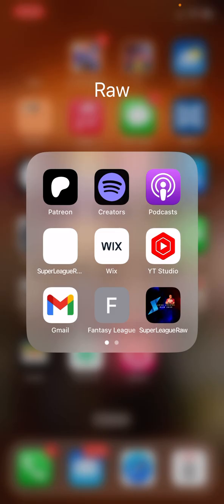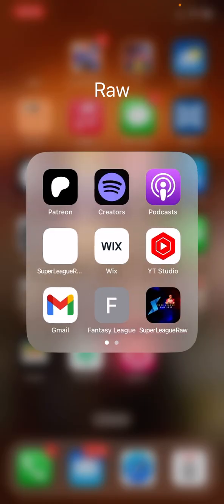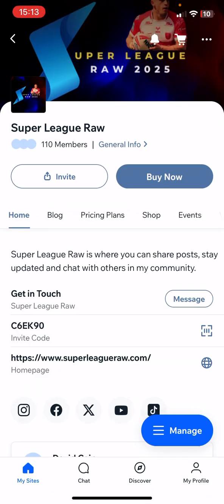What you can't do is delete the original download of the Spaces by Wix, because basically this app that has now appeared is an extension of the original. So you need to keep the original on your phone, but like I've done, I've just hid it, okay? The one I go through is the one that says Super League Raw. So I can click on that, and as you can see, it takes me straight to the app home screen. So that is how you add the Super League Raw icon to your home screen, if that's what you wish to do.